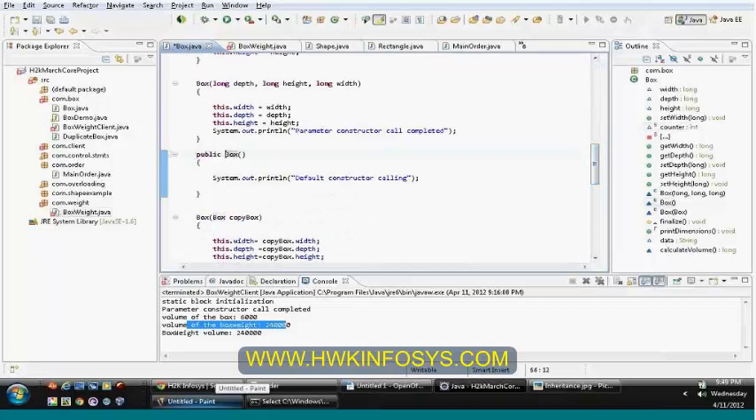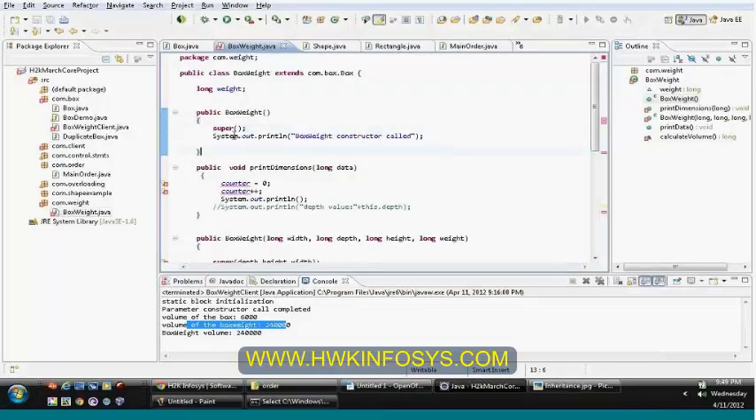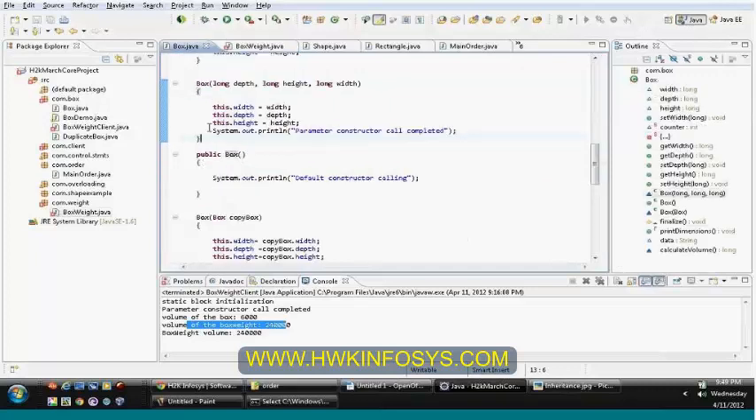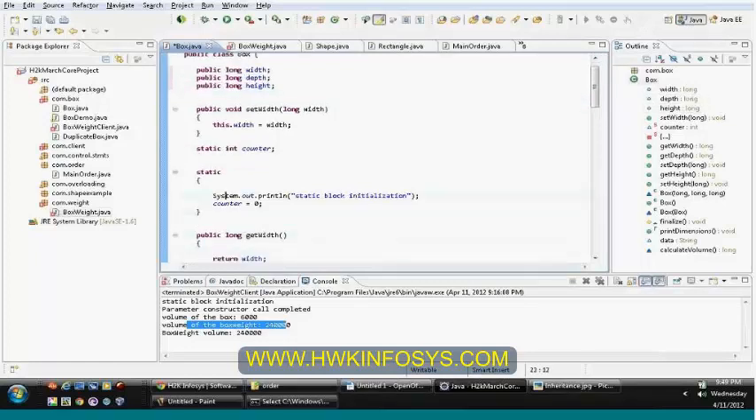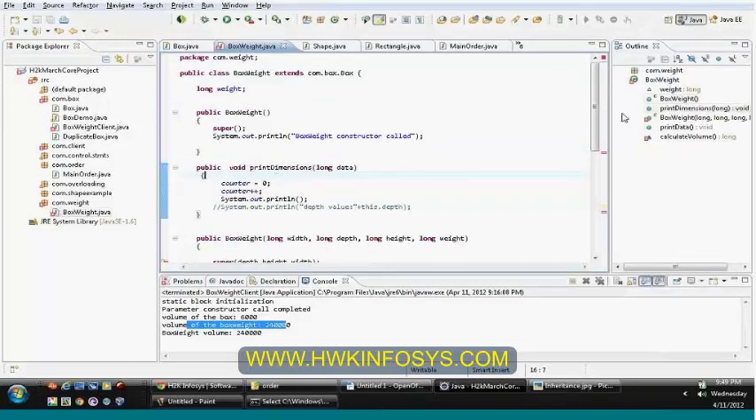We'll discuss access specifiers with respect to packages tomorrow. Currently, let me declare them as public variables so that I won't get any errors at the child level.